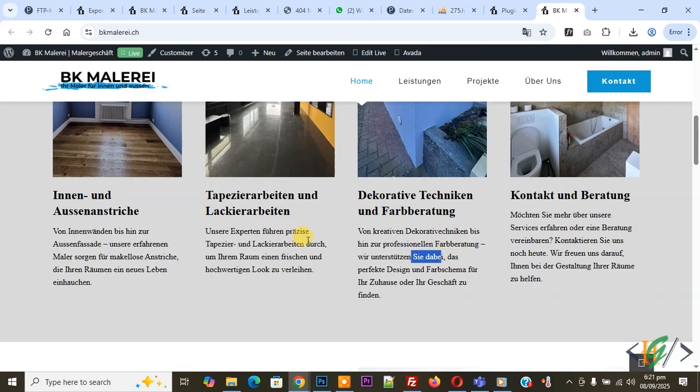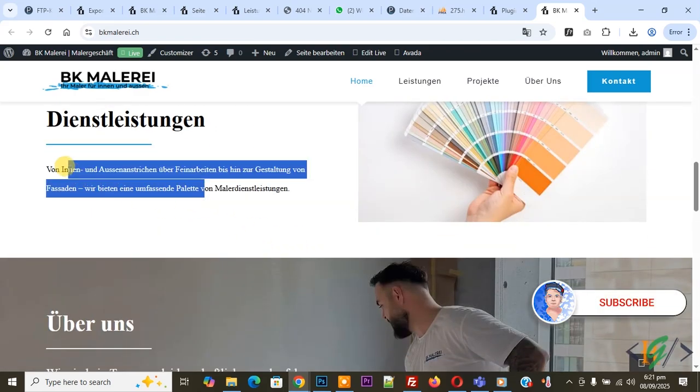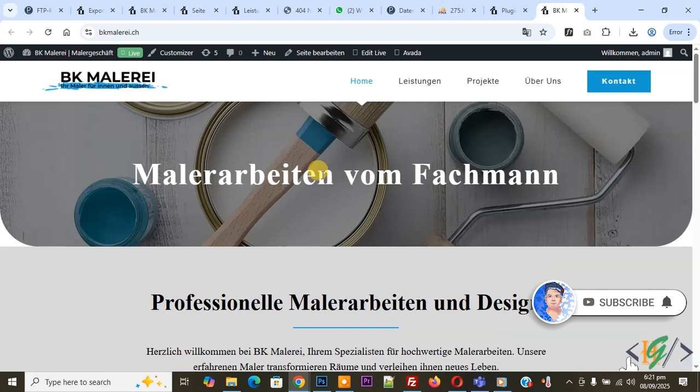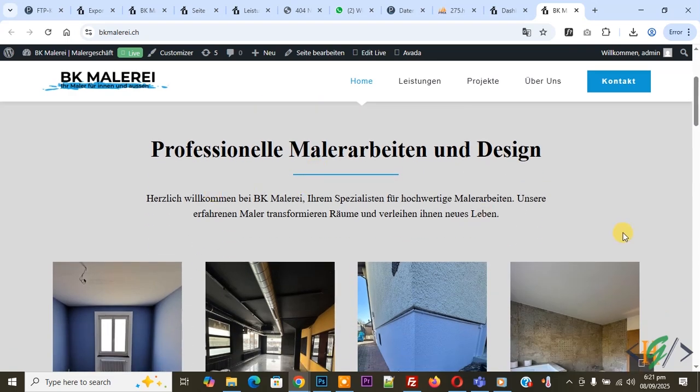So this is our Avada website. We migrated this website from one domain to another, but after migration, you see the font is not loaded properly, icons do not show, and Avada styling is missing. So we are going to fix it.